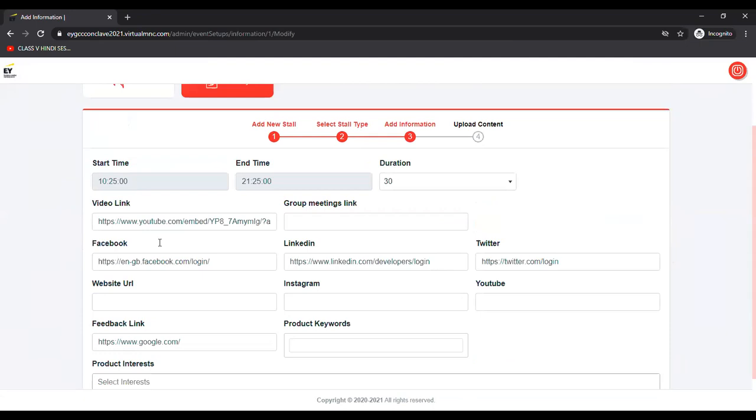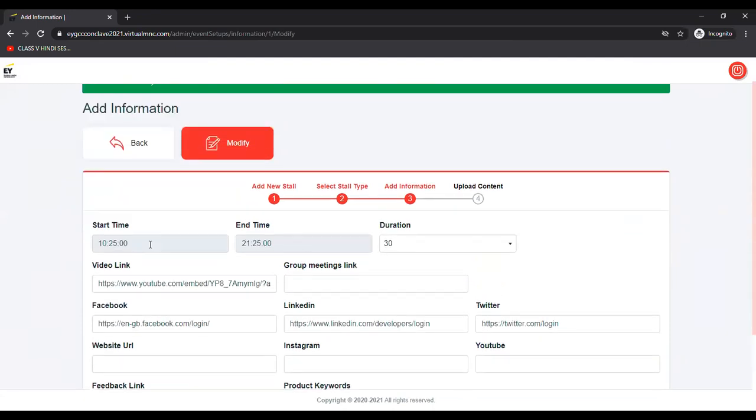So here what you need to do, time basically denotes the time for which you are there on your booth. Let's say if the event is from 3 o'clock till 7 o'clock, it is highly advised that you should be there for the complete duration of the event. Maybe due to some reason you're not there for the complete duration, maybe you are there only for an hour or so, only from 3 to 4.